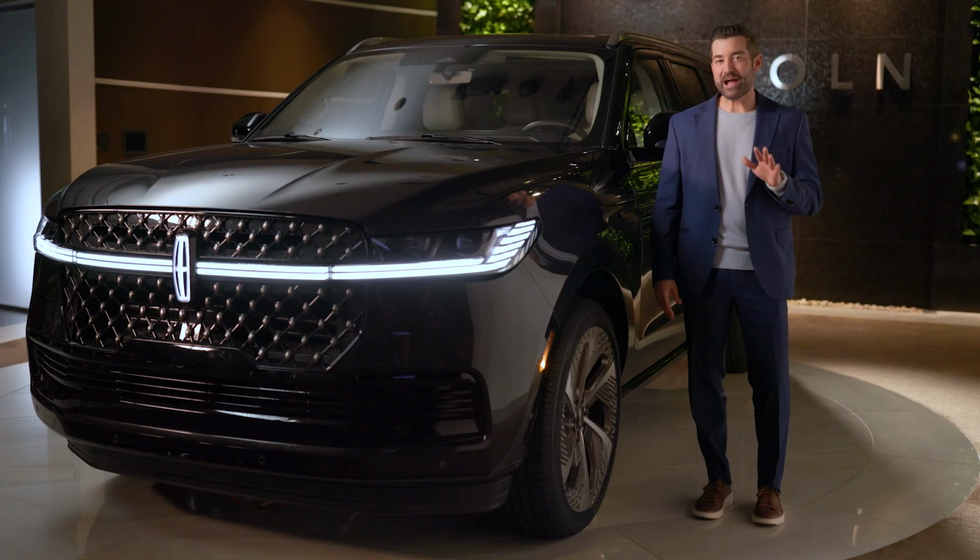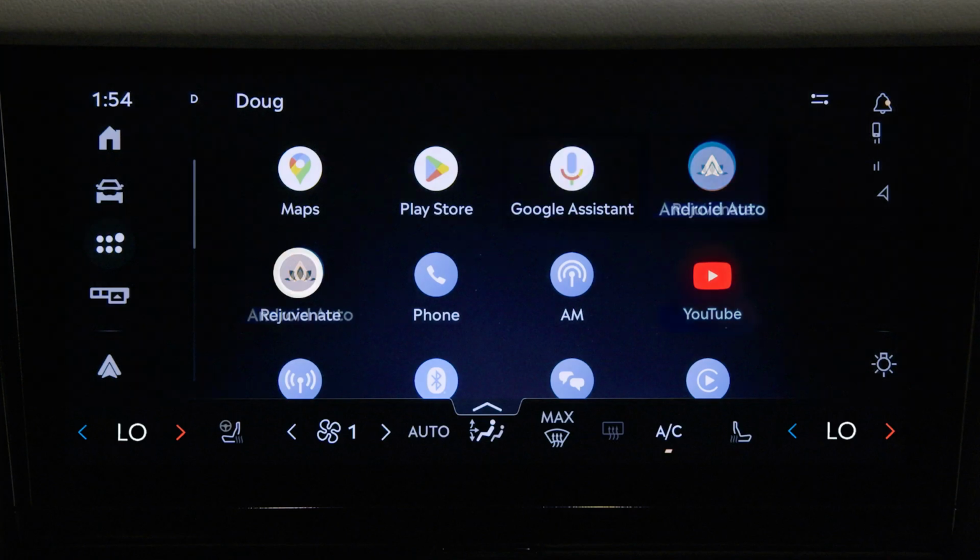You can customize your app drawer by tapping and dragging the icon to arrange them into your preferred order. And remember, you can only use video streaming and gaming apps when the vehicle is parked.